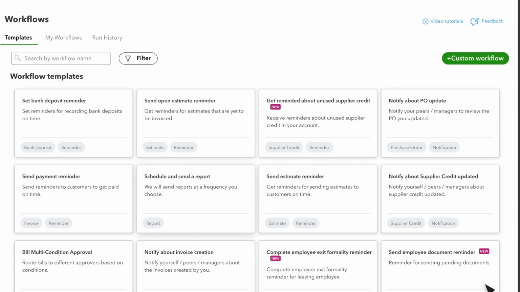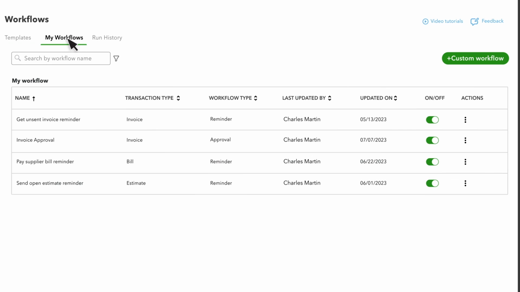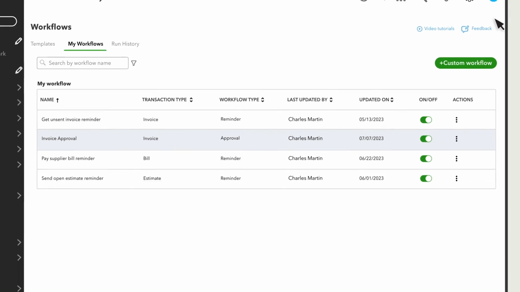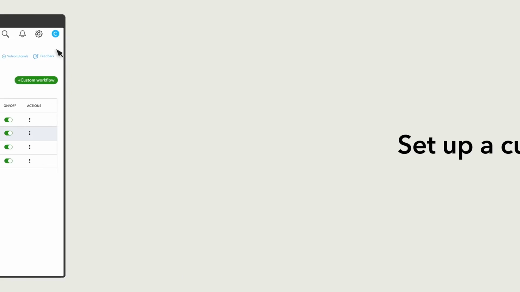QuickBooks lists your new workflow in the My Workflows tab. From here, you can turn the workflow on or off, and also edit or delete it if you change your mind. Similarly, you can create your custom reminders, notifications, or scheduled actions for bills, bill payments, estimates, purchase orders, statements, and so on. Now you're ready to set up your own custom workflows.